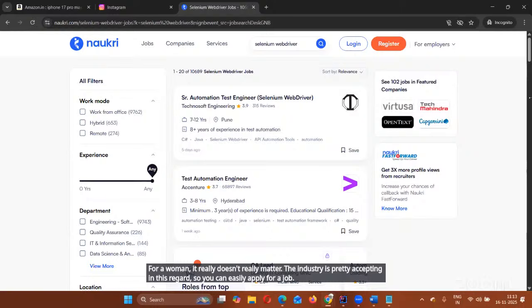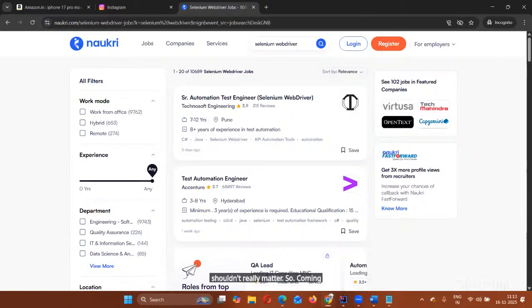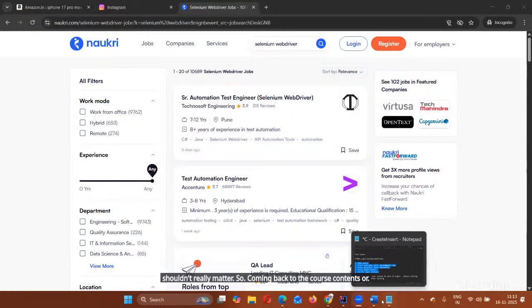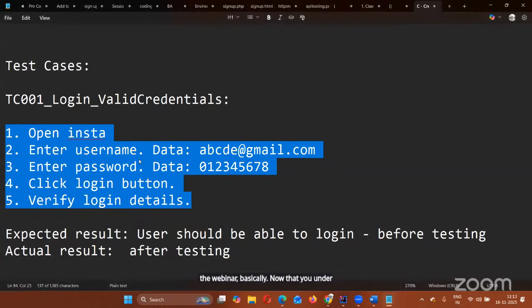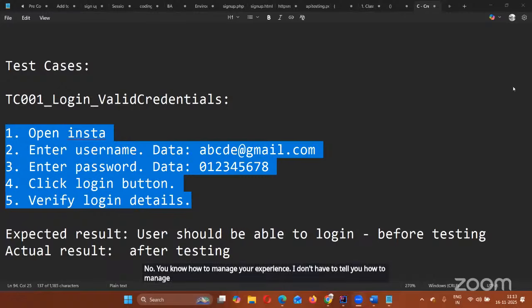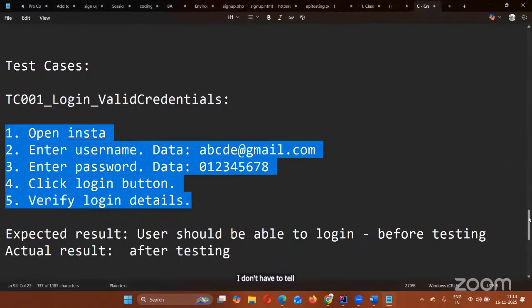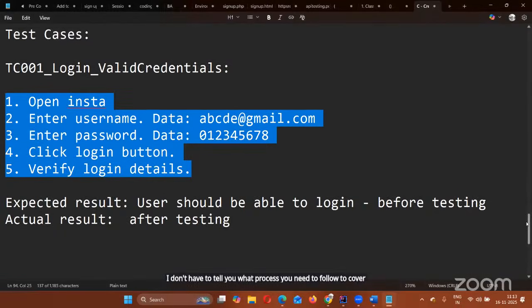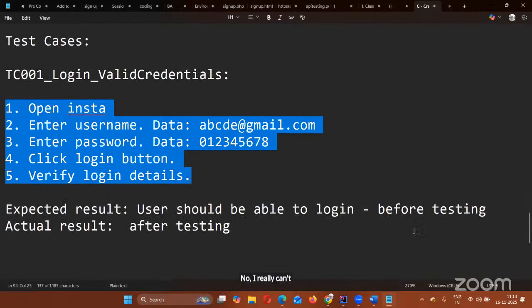Shouldn't really matter. So, coming back to the webinar: now that you understood this particular test case, you know how to manage your experience. I don't have to tell you what process you need to follow to cover up your experience. If I have to tell you that much, then maybe it's a little problematic. If you want to put up some experience that you don't have, you know what to do in that case. I don't really have to elaborate further.